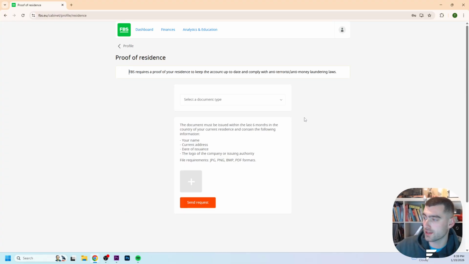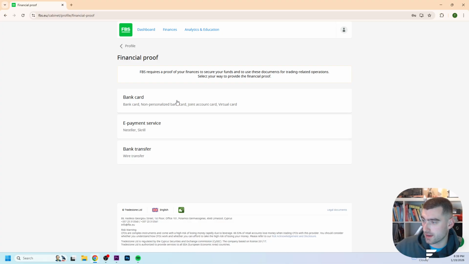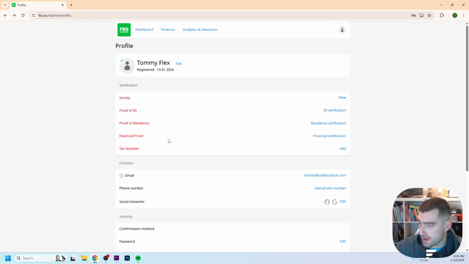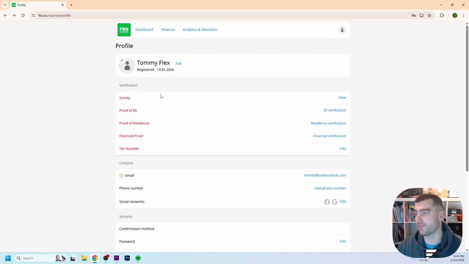Then we click on proof of residence and upload a proof of residence right here. Then we go back and then you need to upload a financial proof. So upload a bank account. And then as last, we need to upload our tax number. And then after those 5 options, you've verified your account and then you're ready to go.